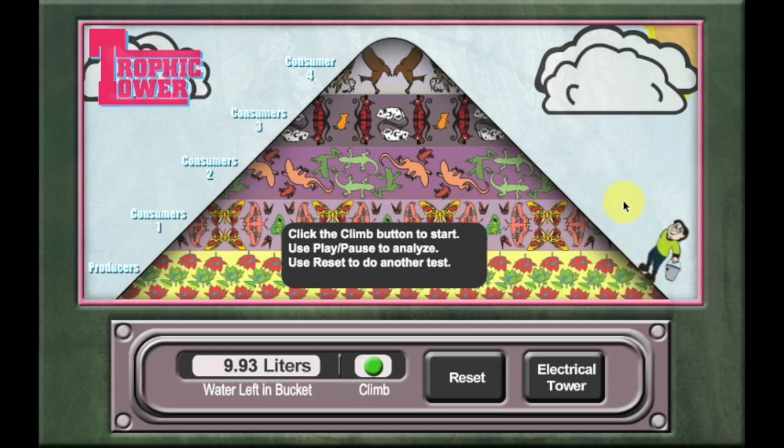In this simulation, a climber begins at the bottom of the pyramid with a bucket of water and climbs to the top. You will be able to see how much water is lost to each level of the pyramid. To begin the simulation, read the on-screen instructions. Note how much water is in the bucket at the bottom of the pyramid. Click on the Climb button.